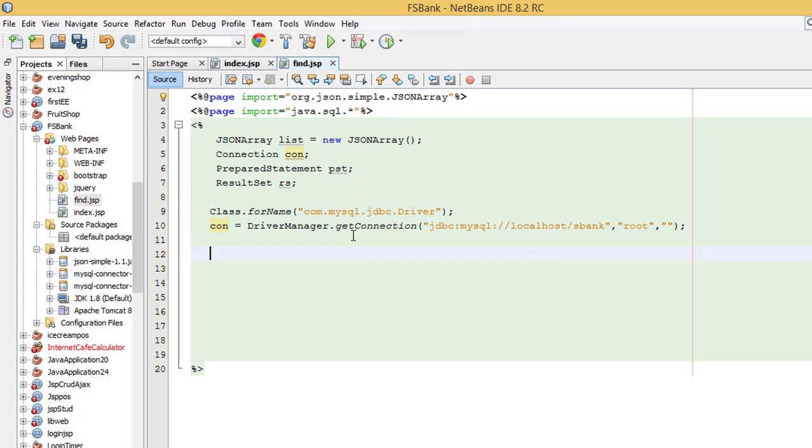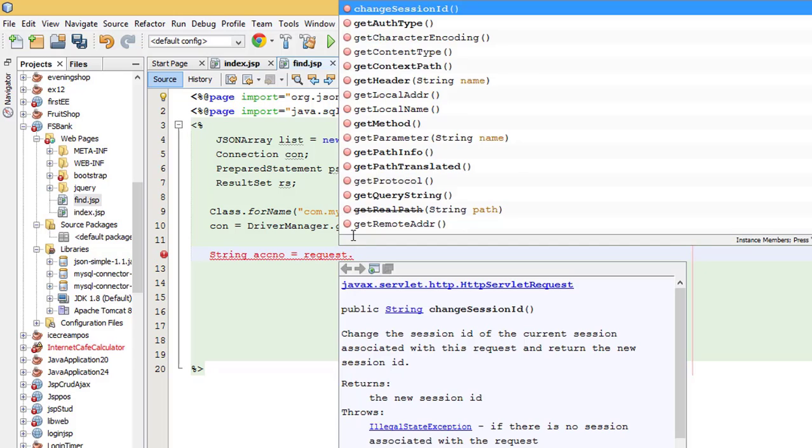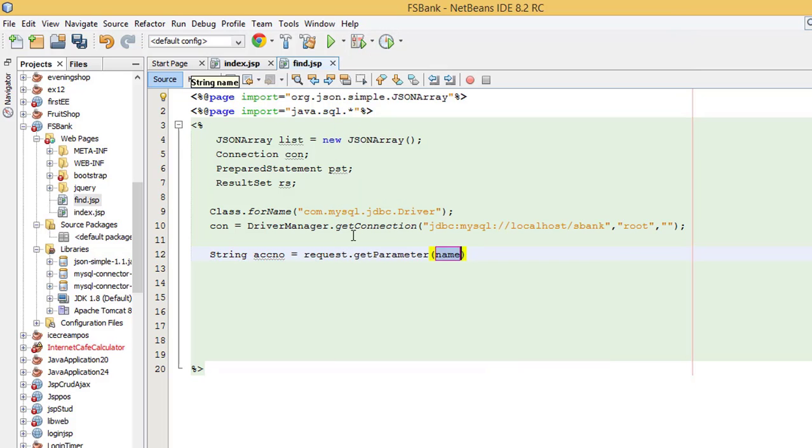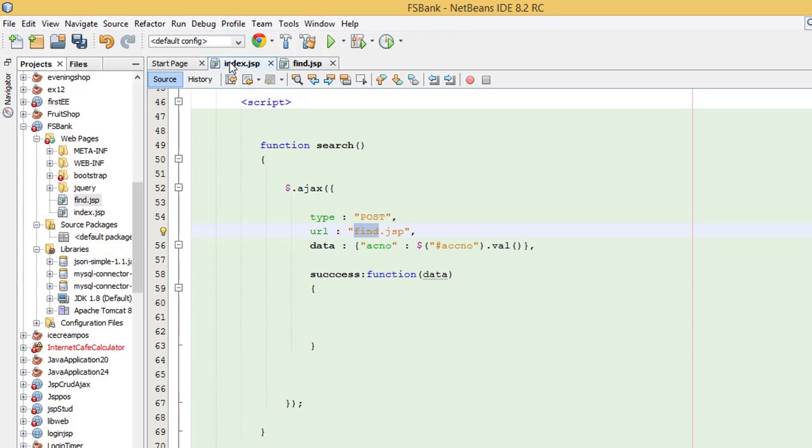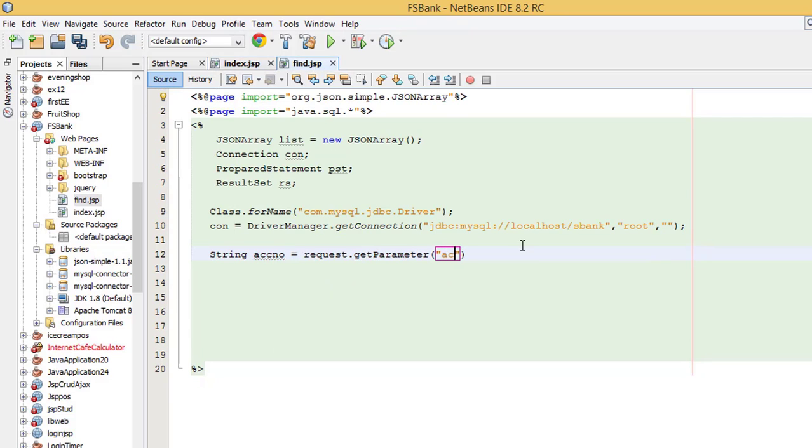You have to write String accnumber equal, you create the variable account number. So how to receive it? You have to write request.getParameter. Here you have to write the same name you are sending, this is the name, acnumber. So you write the same name, acnumber. Once you retrieve it here, you are passing it to the variable accnumber. That's the thing you have to write.